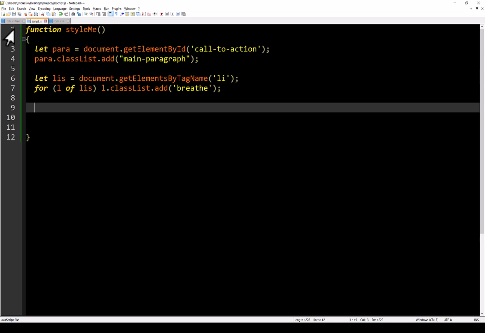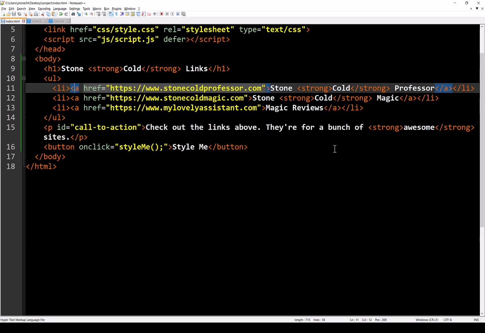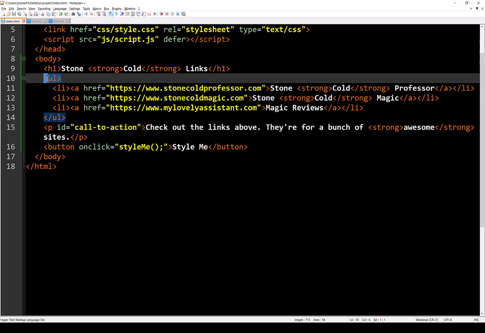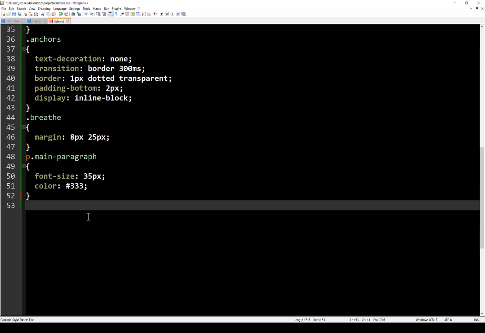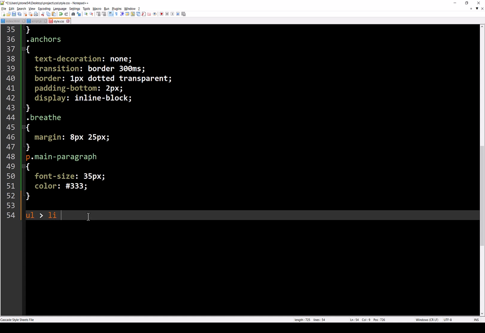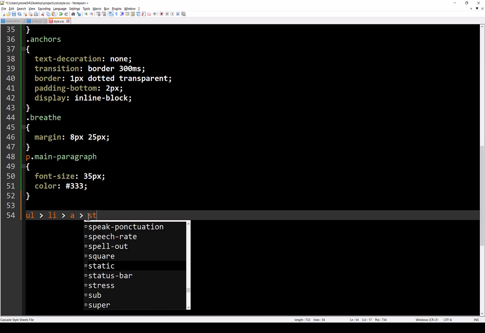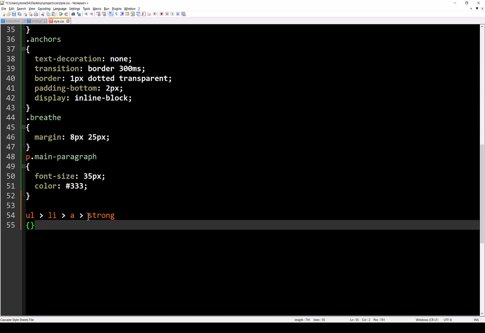So next up, let's take a look at the query selector all. This one is the most powerful, and it's pretty much the only one I use these days because it's super powerful. So what I want to do is select the strongs that are inside of an A, that are inside of an LI, inside of a UL, right? If I wanted to target that strong in my CSS, we know what we would do, right? I could do something like this. I could go UL, LI, anchor, strong, and then I could write my CSS right there, right?